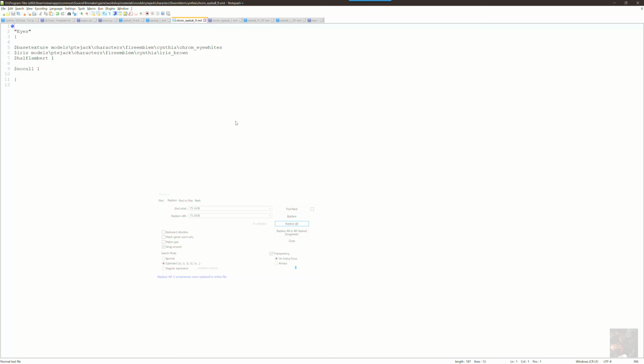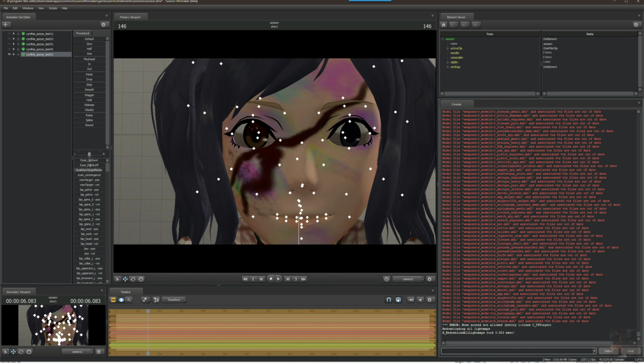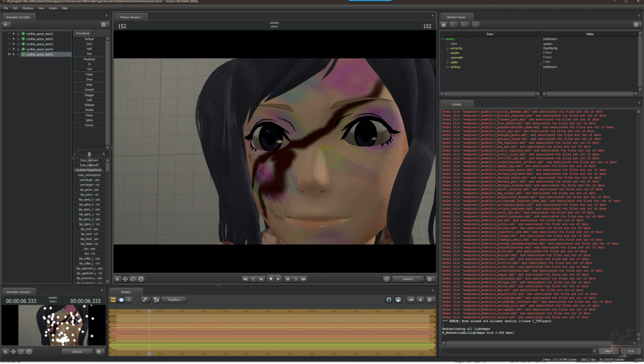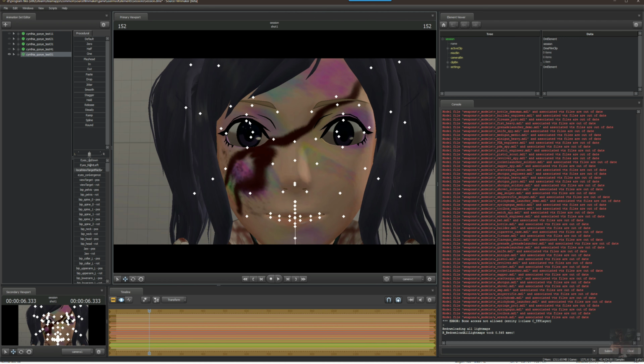What did I do wrong? Should be iris blue. File save. Now reload the materials. And there we go. So now it's using the blue eye. And as you can see, I've got a little bit of an extra width in the actual iris of the eye compared to the original. And that's all in texturing.